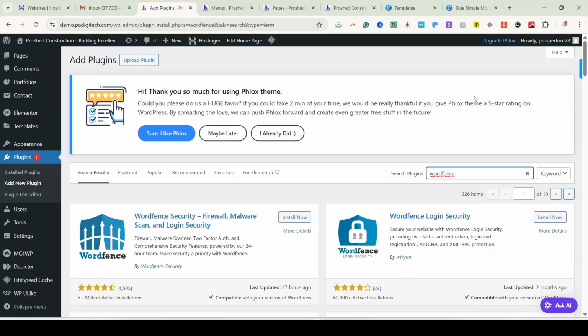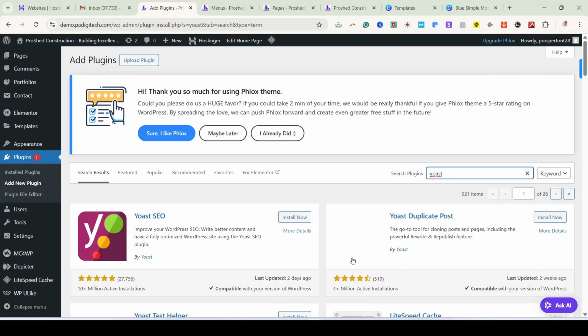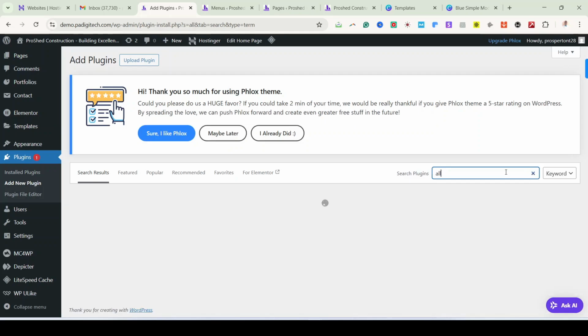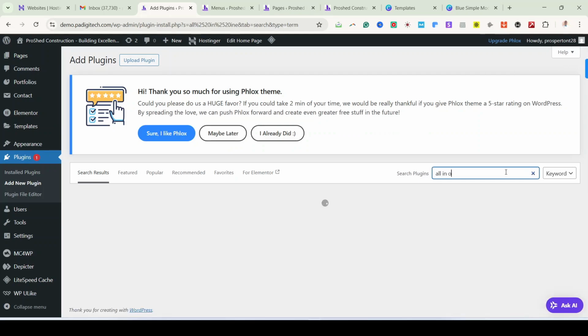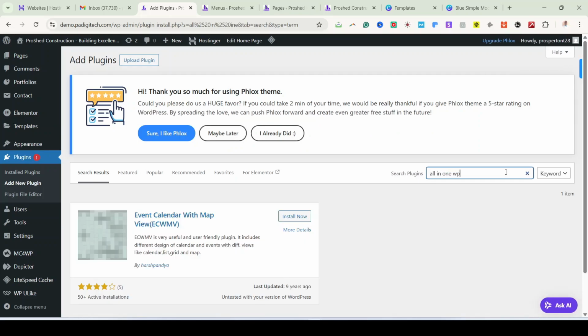So those are the four plugins. They are all pretty much easy to set up. Then we also have the Yoast that I mentioned earlier. You're going to set it up across all the pages and the website itself. Yoast is very, very important. Then the other one is All-in-One WP Migration.